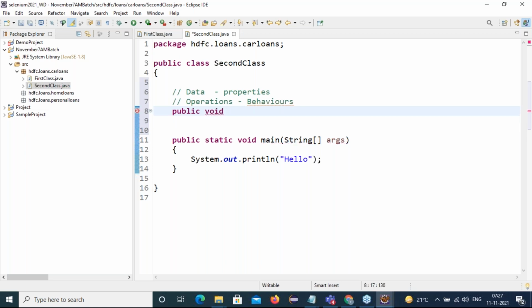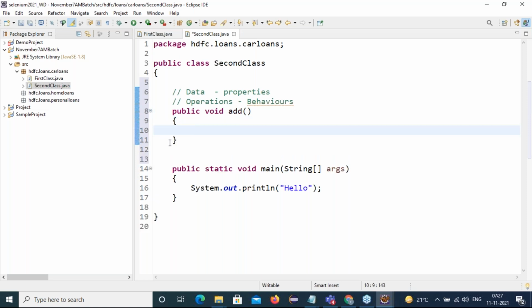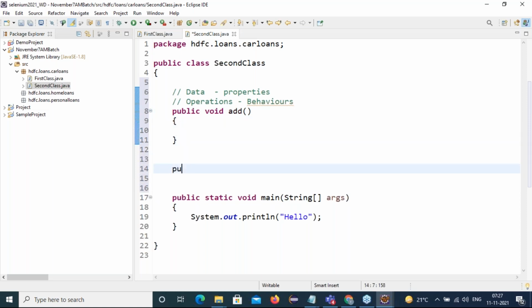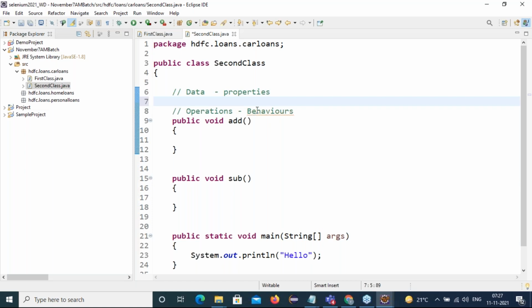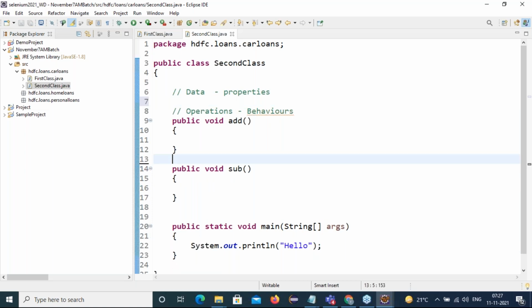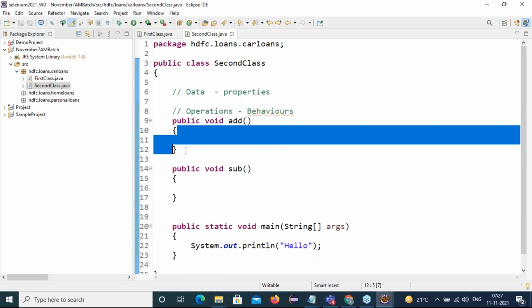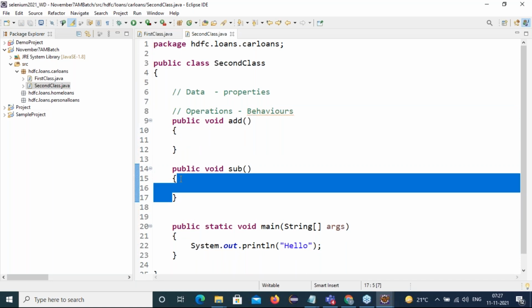public is an access modifier, void is a return type, and add is the method name. This is the syntax for defining a method. Now for subtraction: public, void, sub. Like this, we are defining the behaviors. To do addition and subtraction, we require some data, which means some data properties are required. How many data properties are required? Three, because to do addition and subtraction, a minimum of two input variables and one output variable are required. So totally three data properties are required.